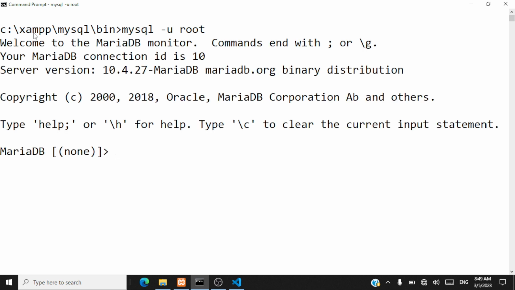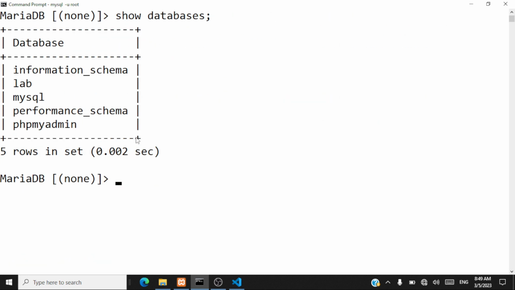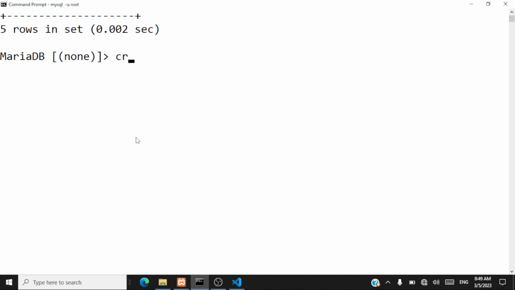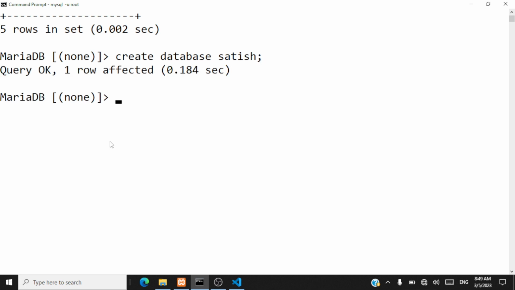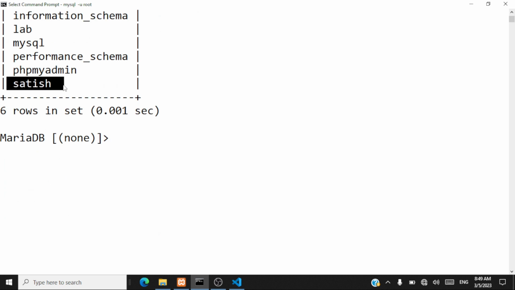And the very first thing is we can see the list of databases that are available. The command there is show databases. So this is the command, and you can see the list of databases that are available. And you can create your own database like this, create database, and you can give the database name. I'm giving my name here. You can give any name you want. So create database Satish now creates the database. And again, you can view show databases. So now you can see the database is created.